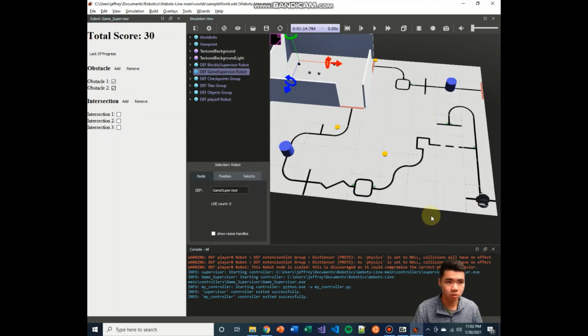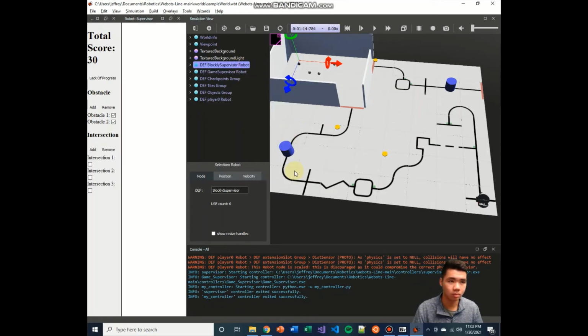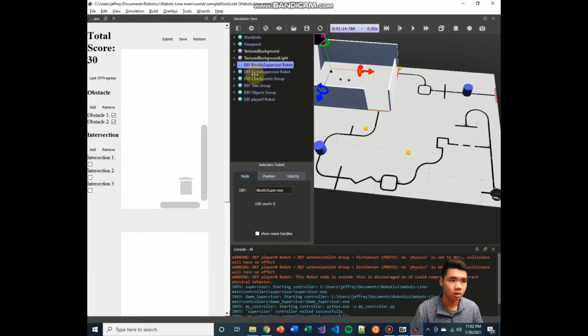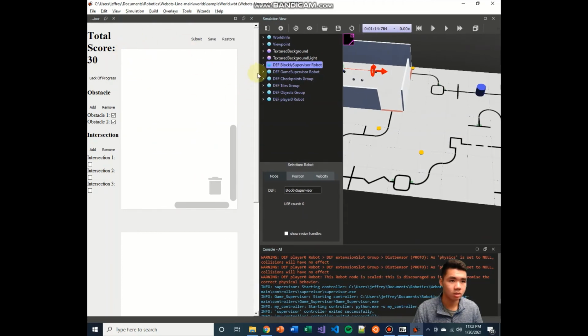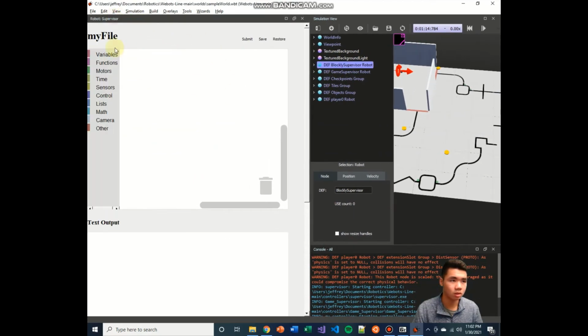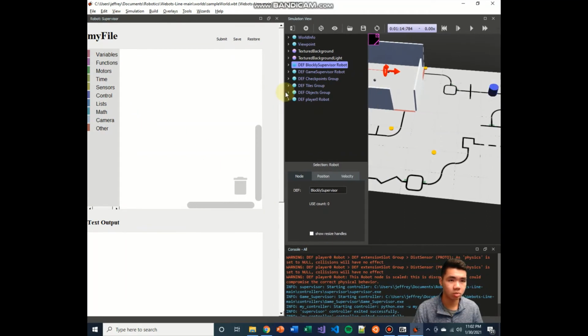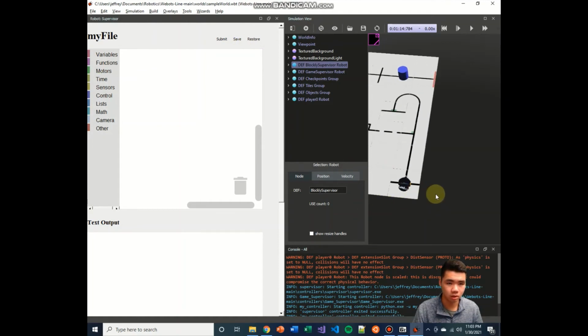However, if you do want to use Blockly, you can go and click on Blockly Supervisor Robot, right-click, hit Show Robot Window. Okay. And since there's not a lot of room here, you can either exit out or you can undock the panel so it floats as its own window. Right. So now I'm going to expand this a little bit, and I'm going to close this out. And this right here is the Blockly environment. Here you can use a bunch of different blocks and use these three save, submit, and restore buttons to load the code onto the robot.